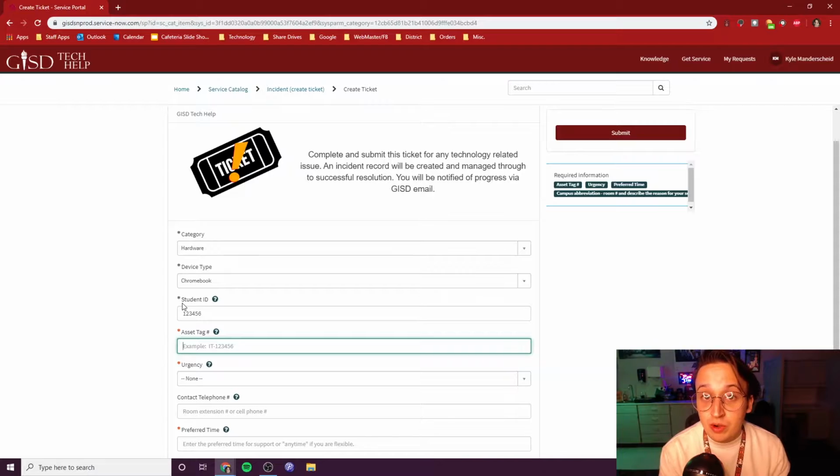This is the little barcode on the bottom or on the back of many GISD devices. Typically, it will say property of Garland ISD, and it has a simple barcode on there, and below it is a number, and that's the number we need right here. A lot of them say IT or RF. That's the most common that you'll see. There might be some others, but nine times out of ten, you're probably going to see either IT or RF.